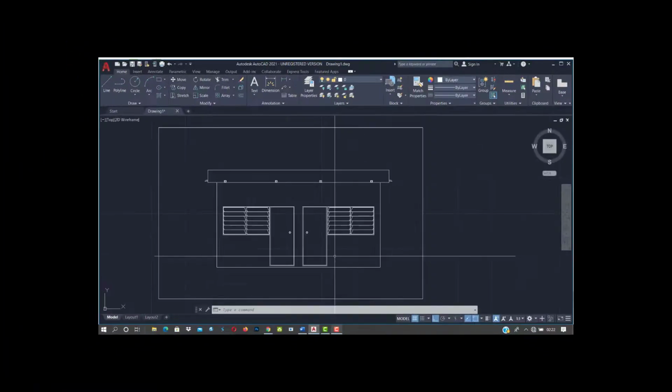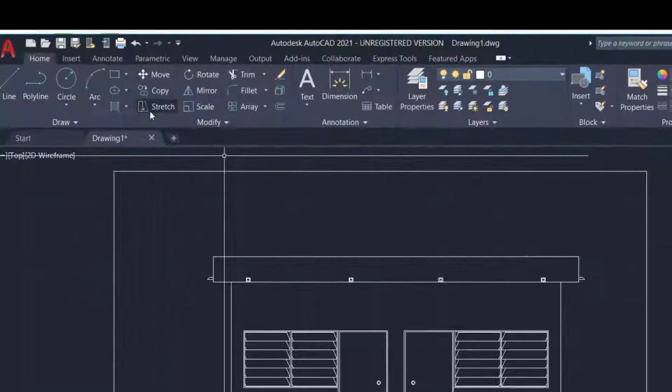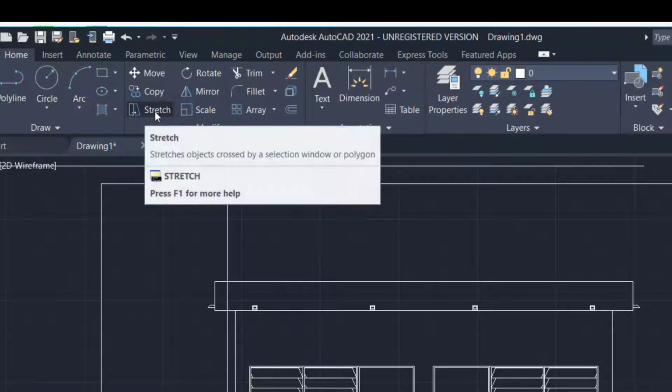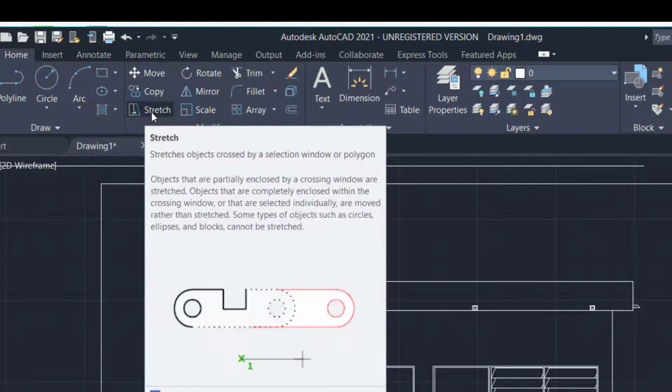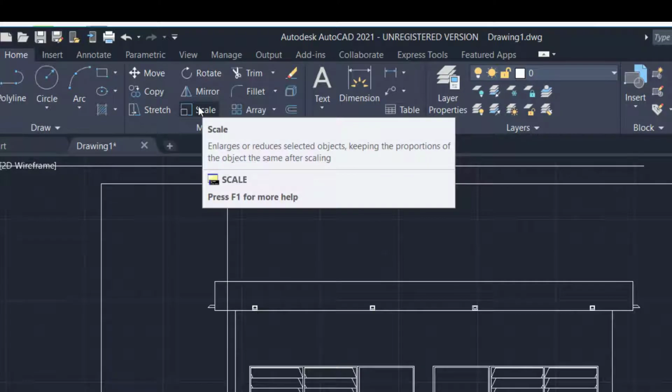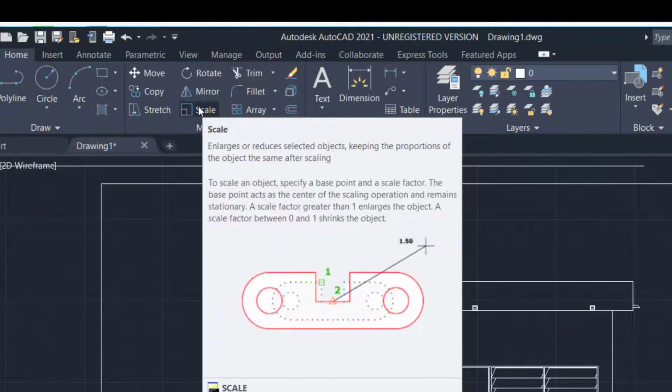We also want to take a look at another modifier tool, which is scale. The scale tool. If you noticed in the assignment tutorial, we made mention of a certain tool called the stretch tool. So you want to check it out in the assignment video. Okay, so let's go to what we want to do now, which is the scale tool.